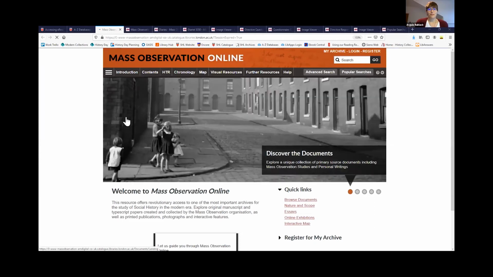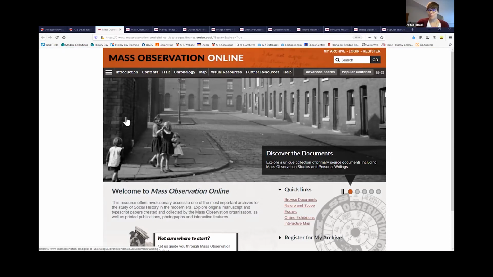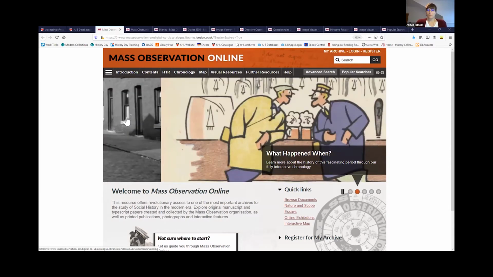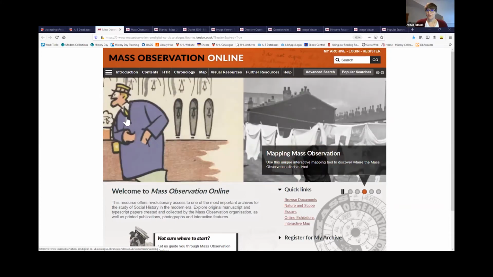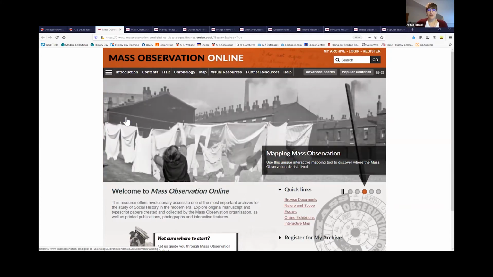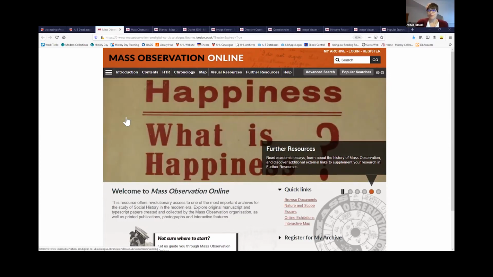Mass Observation was a pioneering social research organization that was set up in 1937 by the anthropologist Tom Harrisson, the filmmaker Humphrey Jennings, and the poet Charles Madge. Their goal was to create an anthropology of ourselves, as they called it, with the aim to study the everyday lives of ordinary people in Britain. In its first iteration, Mass Observation lasted until 1967 and was able to cover many significant developments and events of 20th century British history. The e-resource makes available all the original manuscript and typescript papers that were created and collected by the organization.